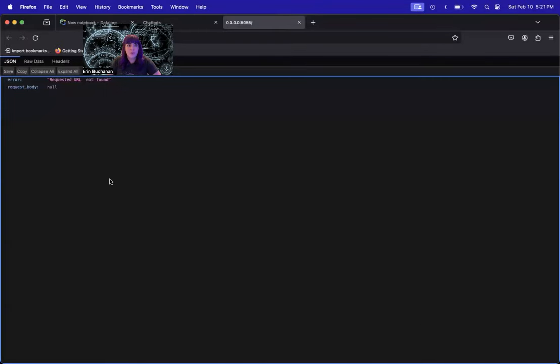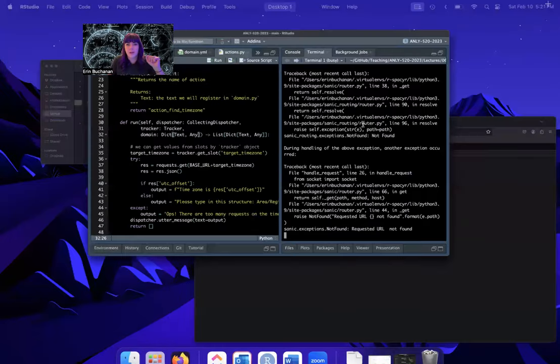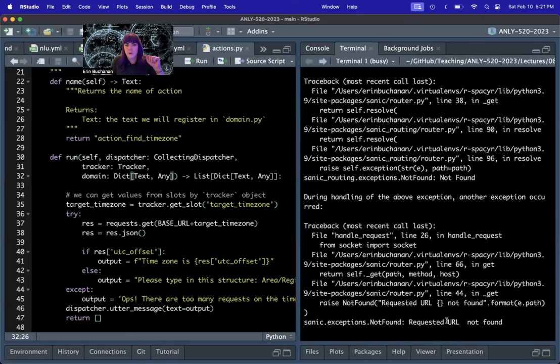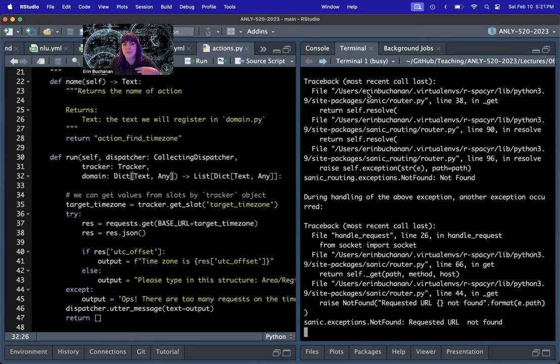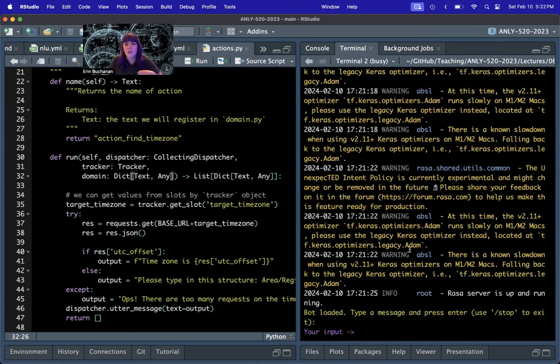So we could look at that window, right? And this is essentially the API component for it. So when we send a request, we'll be able to see it here. Okay, so let's go back. Requested URL not found. Oh, because I haven't actually told it to do anything yet. All right, now I'm back in terminal. Let's go back to terminal 2.